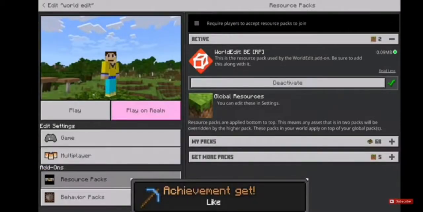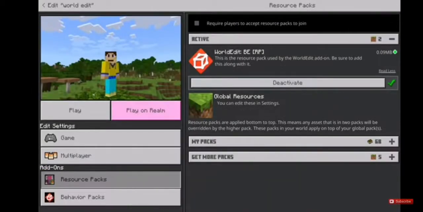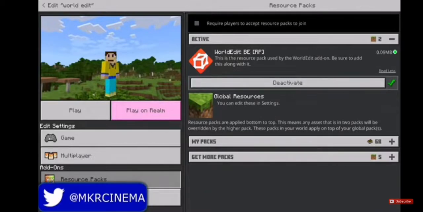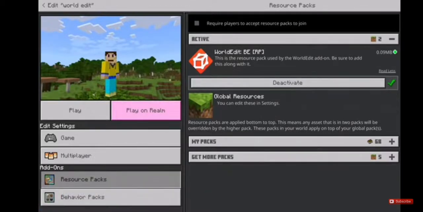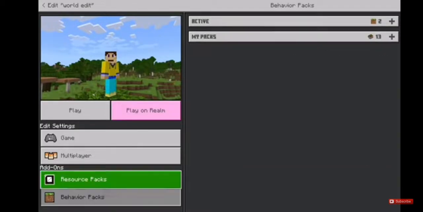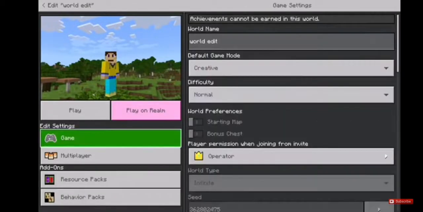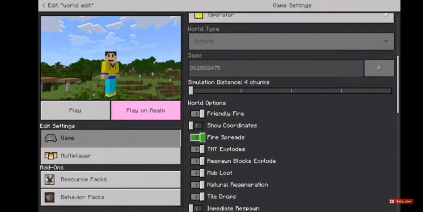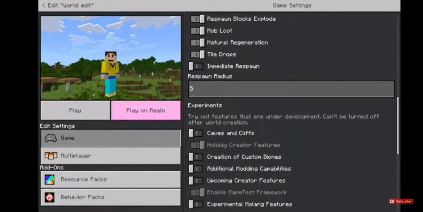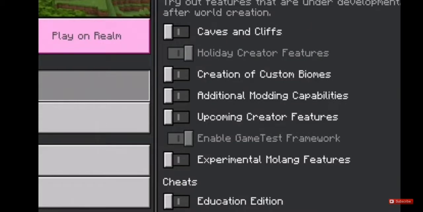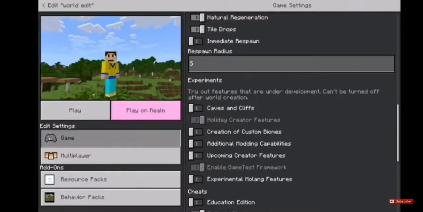So this wonderful world edit add-on is made by a user called Silicon. I'll put up the name now because I have no clue how you pronounce it, but it's made by them, and you get two things. You get a behavior pack and you get a resource pack. You must go into your world settings and make sure both of them are active. Another thing you have to remember is that you also have to turn on two features: holiday creator features and enable game test framework. This is used for the add-on and what makes the add-on work.